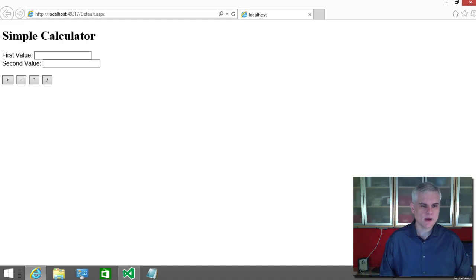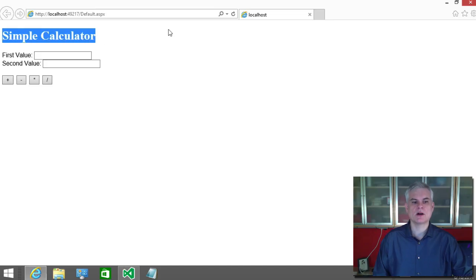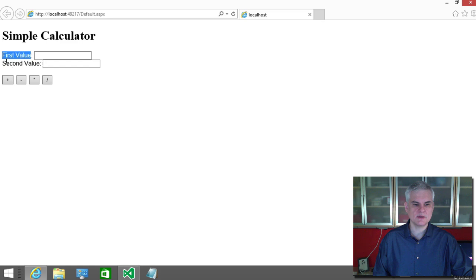But at any rate, you can see, first of all, that we have a header here at the very top called Simple Calculator. And then notice that we have a first value label and a second value label. They're just text, but their font has been changed to Arial Helvetica. Okay, so make sure you change the font for that text.